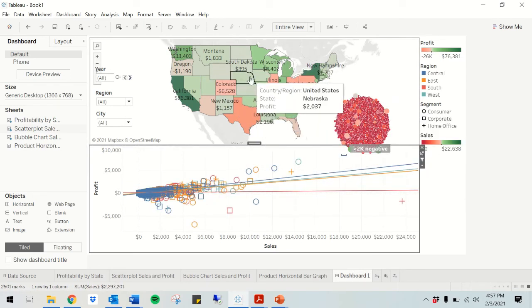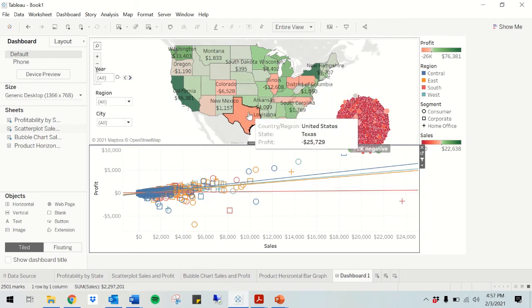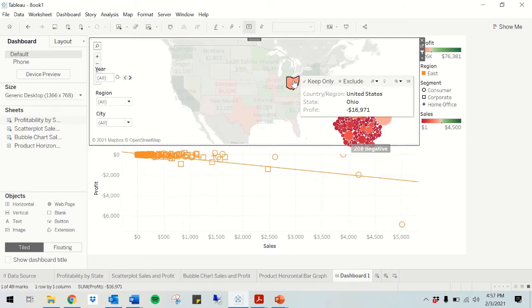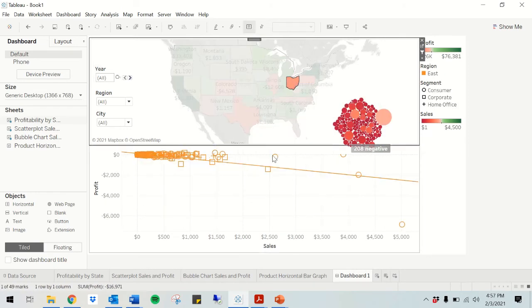So say your boss says, what's going on in Wisconsin? Or maybe, let's do that red, what's going on in Ohio? So I'm going to filter it by Ohio. Looks like the trend line is going down. What's going on with customer name Cindy Stewart?